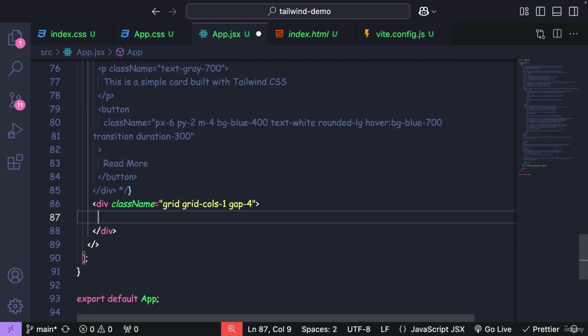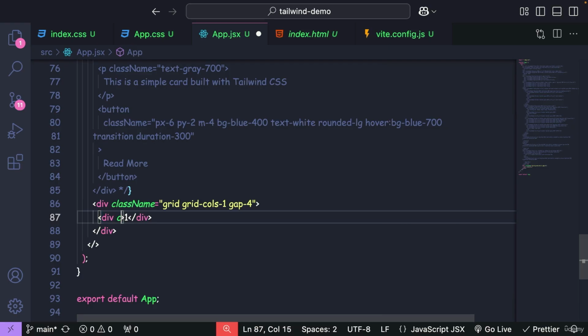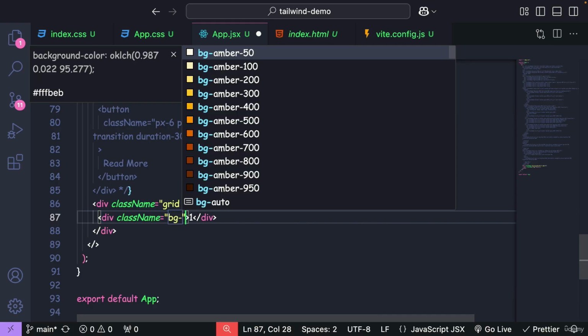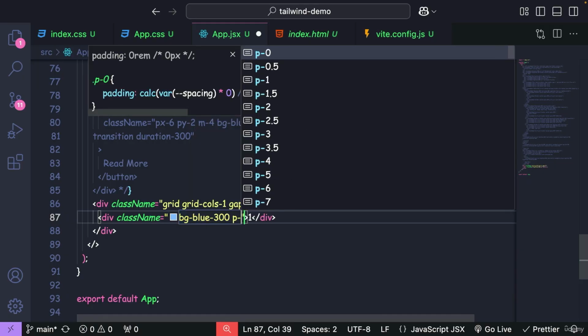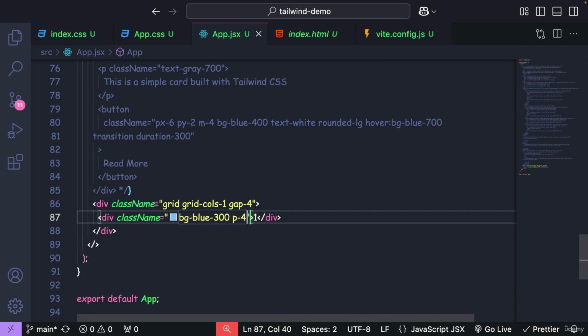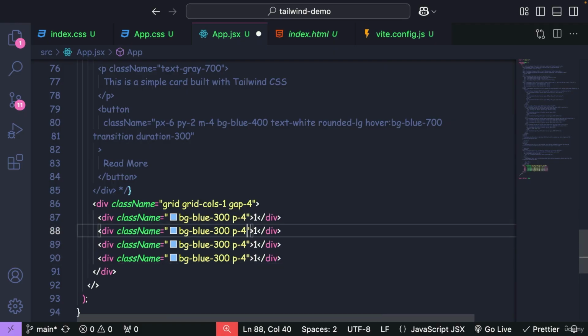After adding these classes, I'm going to add multiple children divs to this grid. For the first div, I'm going to have the content as 1, followed by, under the class names, I'm going to use a background color of blue-300, followed by p-4, which is going to create some padding space of 4 units. Let me try to repeat this div multiple times by copying the same code. So in total, I'm trying to have 4 different divs with the text like 1, 2, 3, and 4.